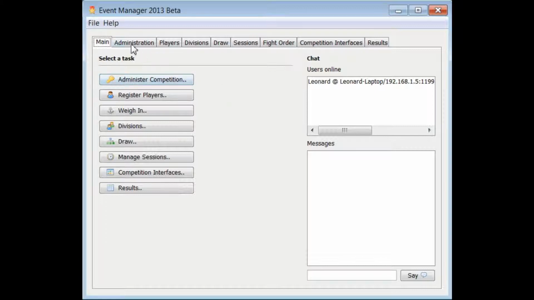So to start a competition, we're going to go to the Administration tabs. Once we've finished there, we're going to enter players and register players in the Players tab. We're going to check our divisions and finalise our divisions in the Divisions tabs. Organise the draw for each individual division here. Then the Sessions and Fight Order tabs are where we organise our fights for the day and order them.